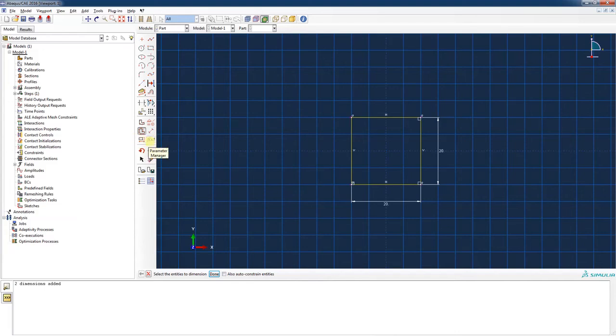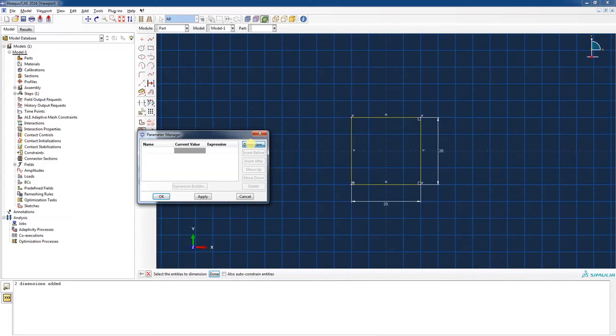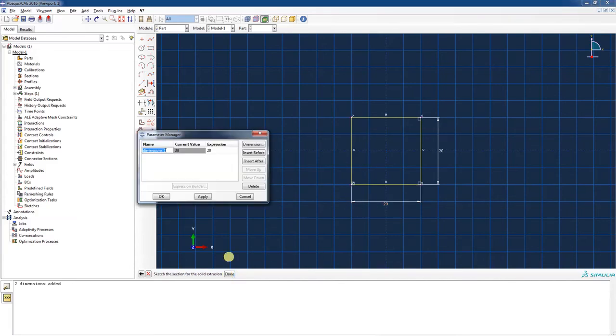Now this parameter manager is kind of useful. We're going to select a dimension, and now it has this variable name as dimension 1, has the current value. If I want, I can change this to a different value and apply that, and it will change that and it will auto dimension it. Change it back to 20.